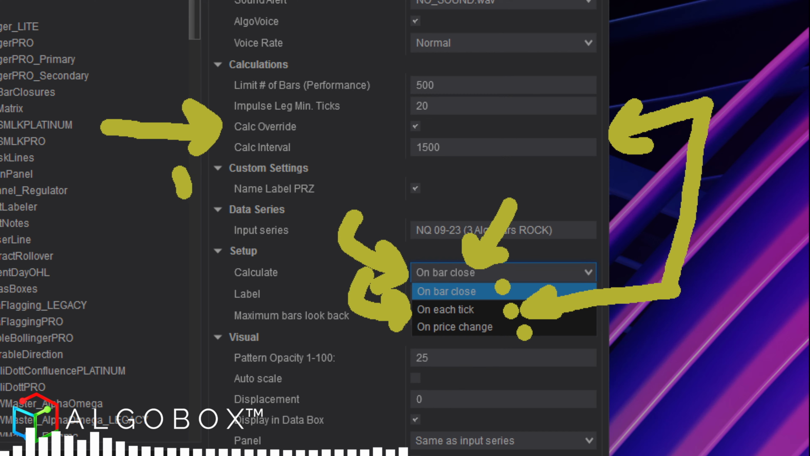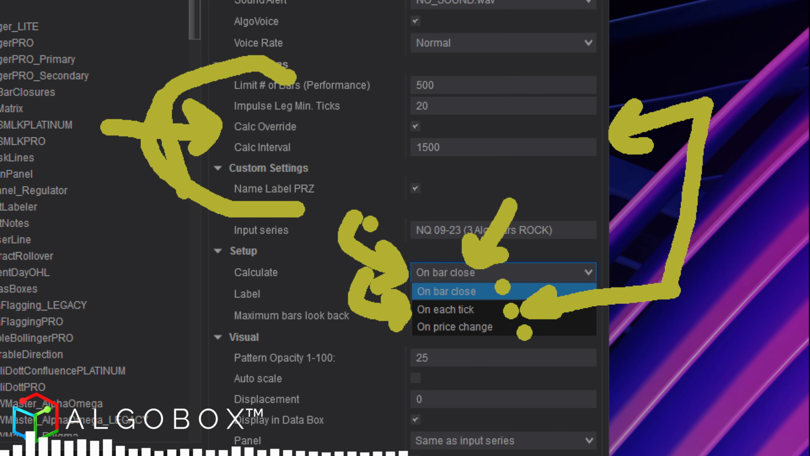To belabor the point, and let's get to it, I'm just very excited about this calc override, folks. That's all I can tell you on this. Nobody else has this, not that I know of.